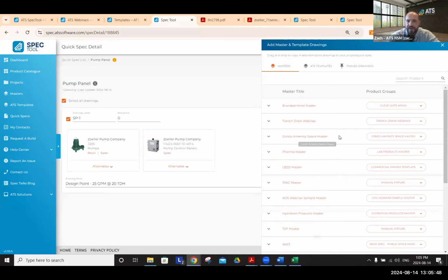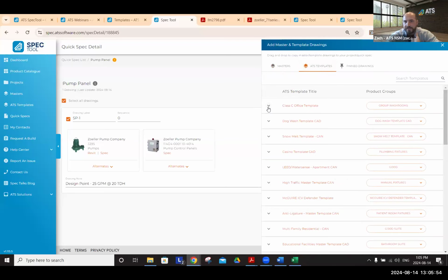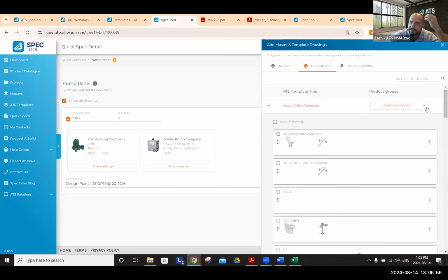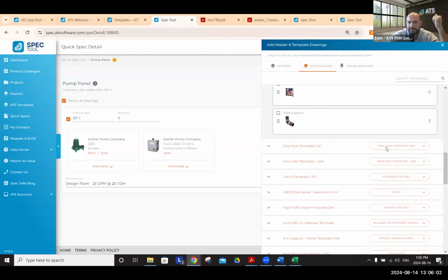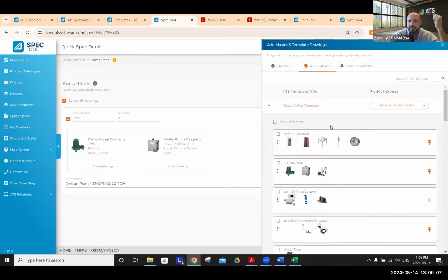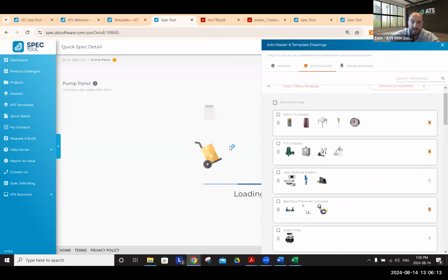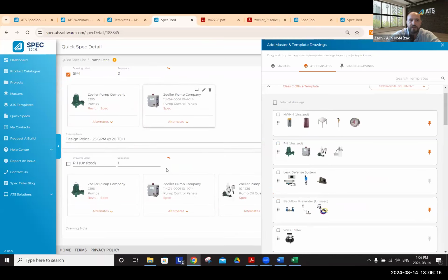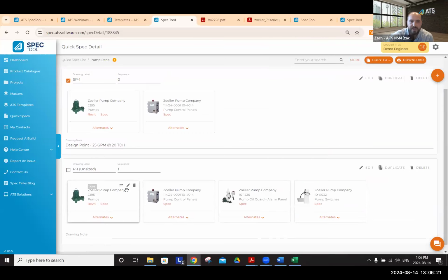if you don't have a master that has your product, then you could go to the ATS templates and utilize our templates. So if you have a Class C office, sort on down to, say, our drainage, grab your drains. I think there's a mechanical equipment if we're looking for our pump, and we can grab our unsized pump. Now, of course, this is unsized. I'm going to drag it and drop over, and then I could revise it. So if I know, I've got the 295 here again. If I just need a 294, I could revise that down and edit it as necessary.